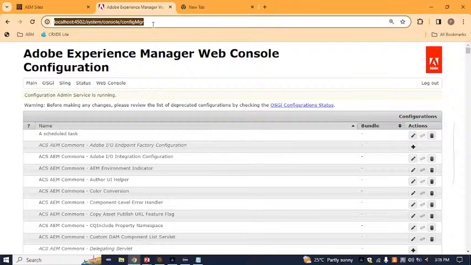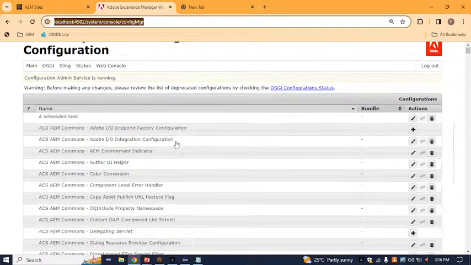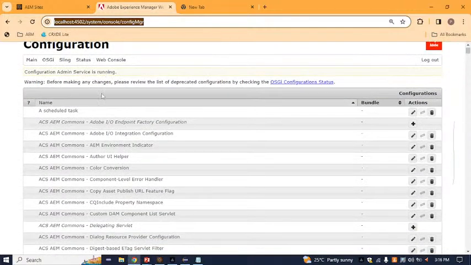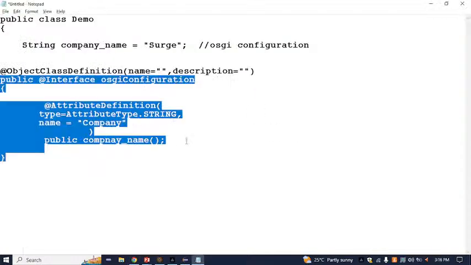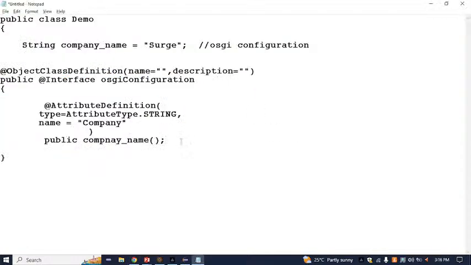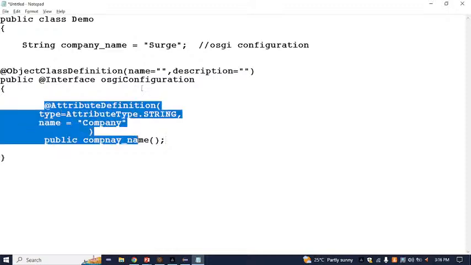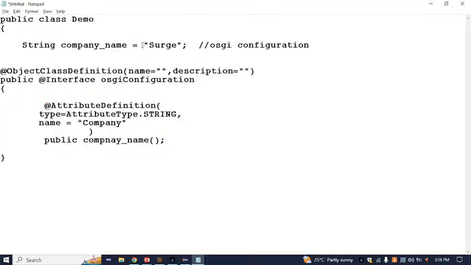Just do one thing. When someone creates the OSGi configuration and inside that we have a value, they will not give you the permission to access this one. Your team lead, your seniors, will not give permission to access this. So you can create it and simply pass it. Otherwise they will create it, and you just have to call it. So how can we call it? Now we know that we have to create an object for this. Now consider we have created the object. Now you can simply paste it, and what's the name? Company name, right?